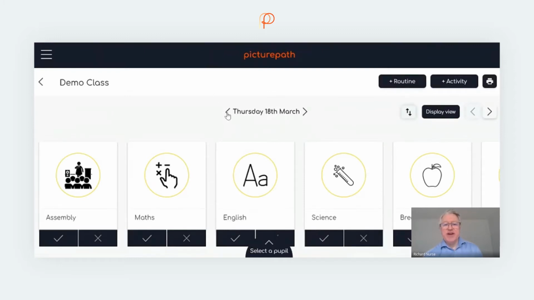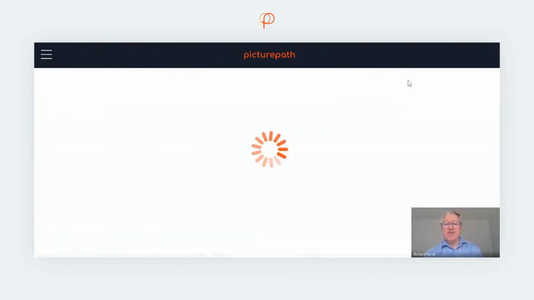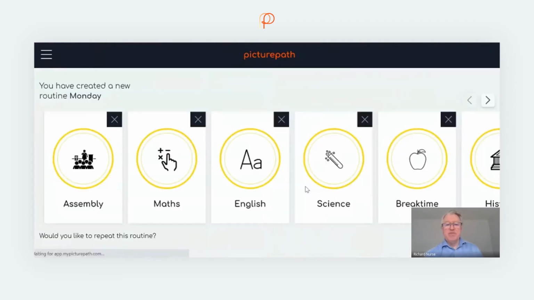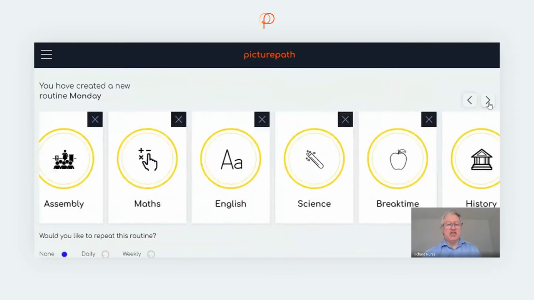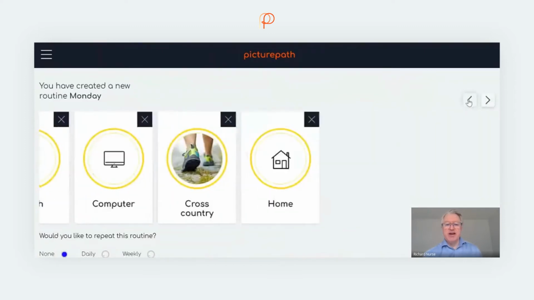So let's go for the next day, and let's build ourselves a routine to actually add to that day. So you can actually add a routine, which is several lessons or several activities all added together, or just add a single activity. And we'll look at each of those in turn. So first off, adding a routine. So let's say this is going to be your lessons that we've created this routine previously. And these are all the lessons for Monday. So let's say it's assembly, maths, English, science, break time, history, books, lunch, computer, cross country, and then home.